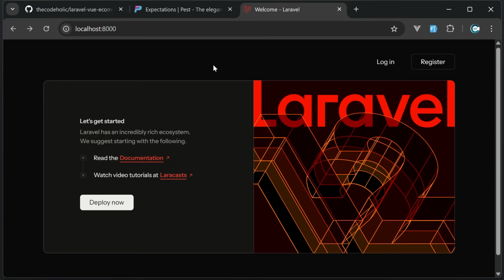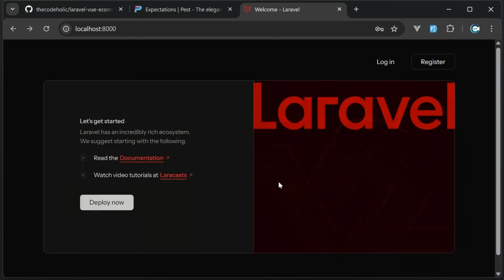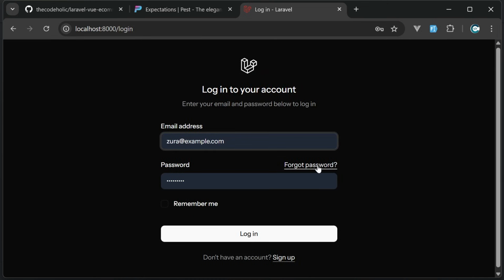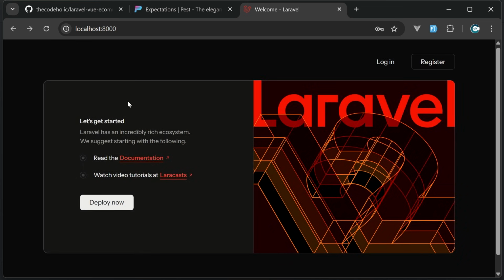This is the brand new Laravel React Starter Kit, which we have installed. And it has the welcome page, it has a login page and a register page. And we also have on the login page, a forgot password page as well. So now we are going to write feature tests to make sure that the home page, welcome page opens, the login and register pages are opening, and we see the information on those pages, right?